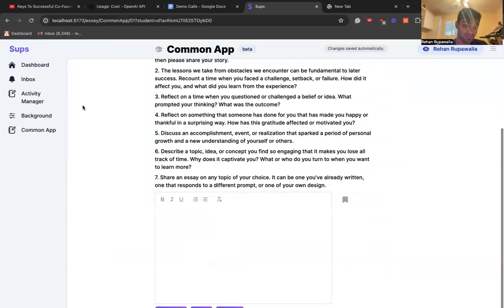So yeah, that's how to use Sups as a student. Very simple, very straightforward. Get in there, add your colleges, add your background, and just start writing and brainstorming.